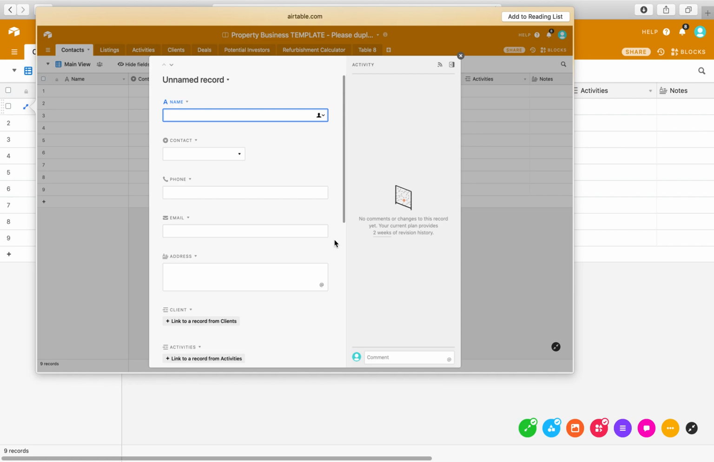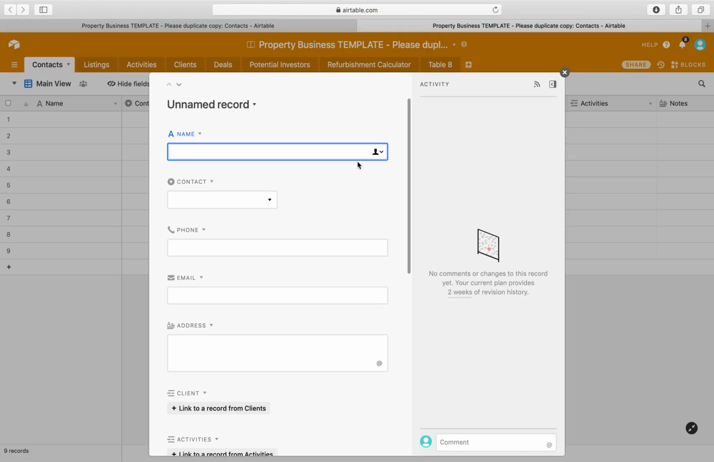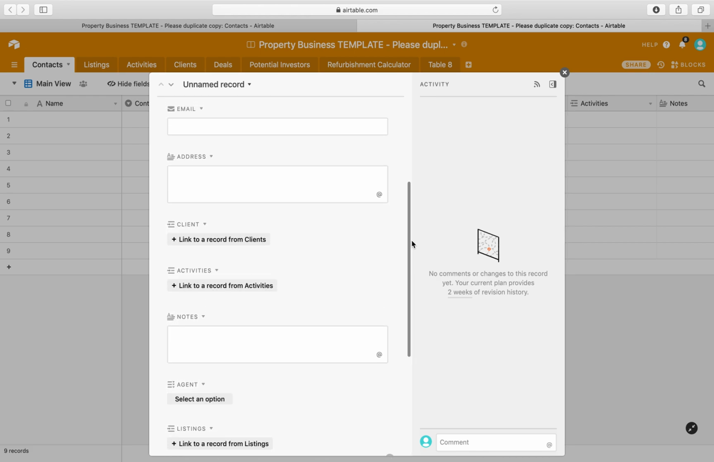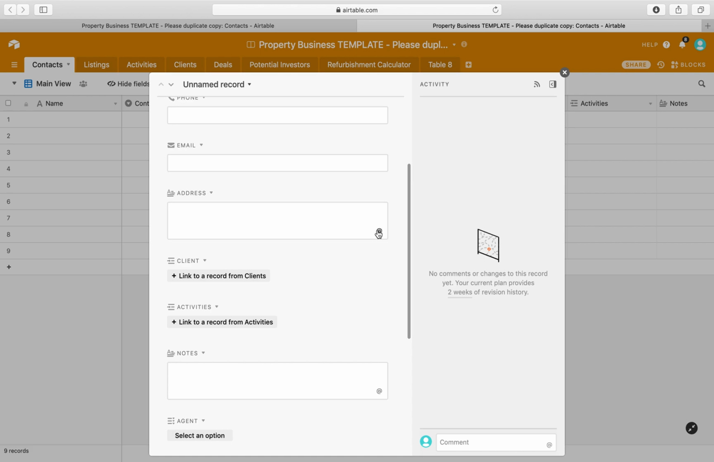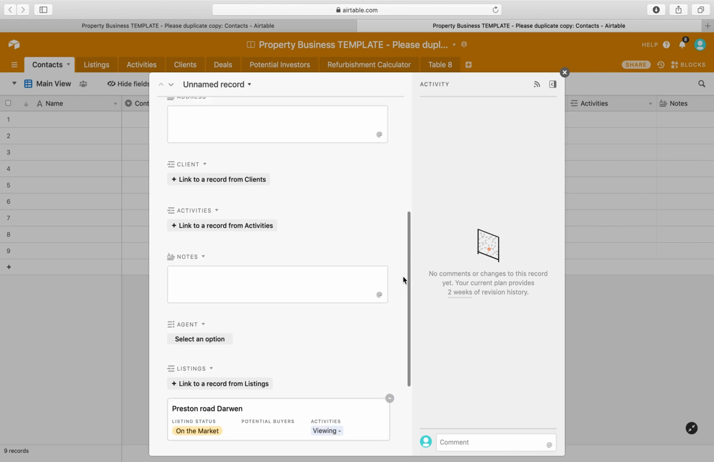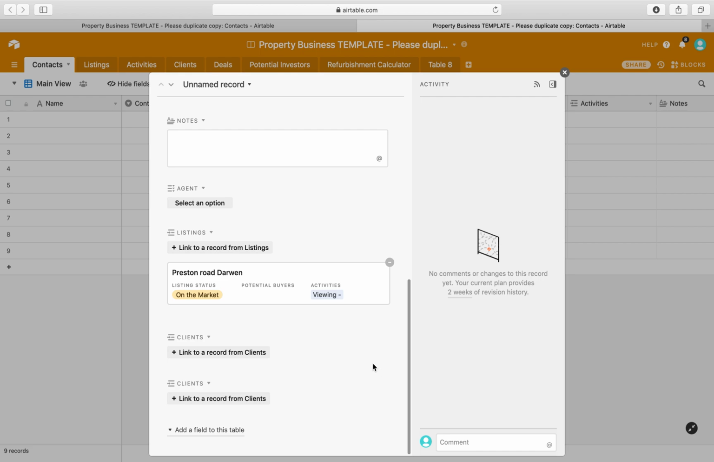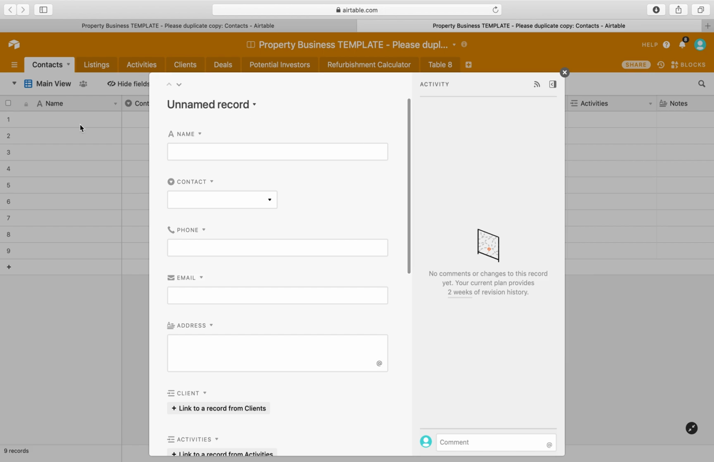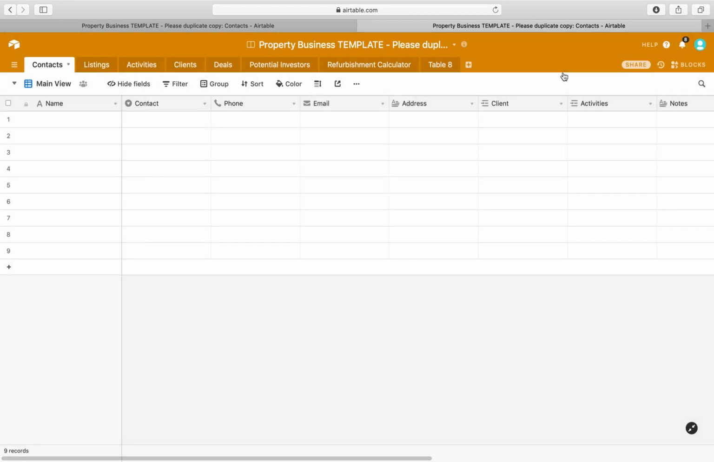Problems with my Mac today. Right, there we go. So just scroll down and pop in their information. Later on, as you get used to Airtable, you can link it to a property if you so wish. For example, here it says link to a record from the listings, which is this tab up here, and it just pertains to that particular listing. But don't worry too much about that now, it's a little bit too fancy, but as you get used to Airtable you'll figure it out. For now, you just want to add all your contacts in here so you've got them in one place.